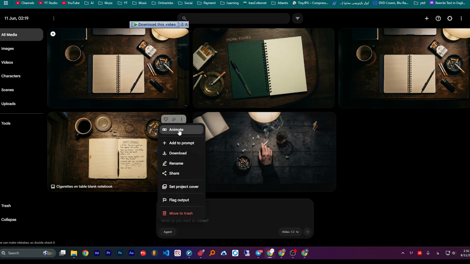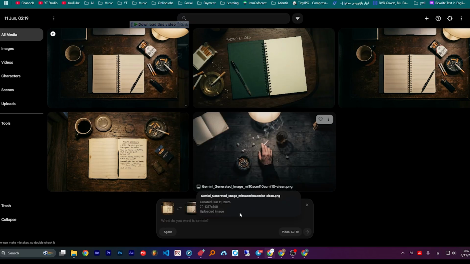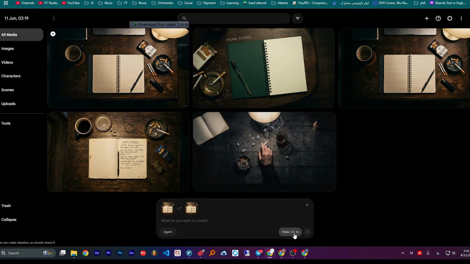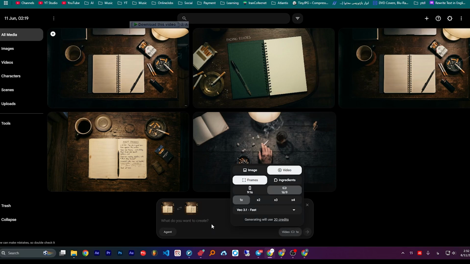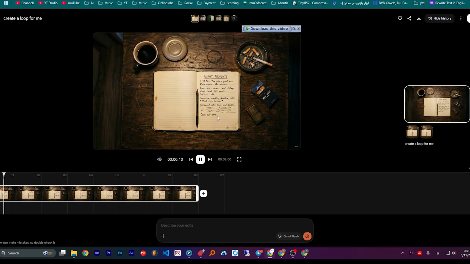Let's try this one. In here, I press on animate. For the end frame, again, I choose the same thing. I believe that I made a mistake. This one. Okay. So, cool. Create a loop for me. That's the other loop that I created. This one is not as good as the previous one. I love the previous one.